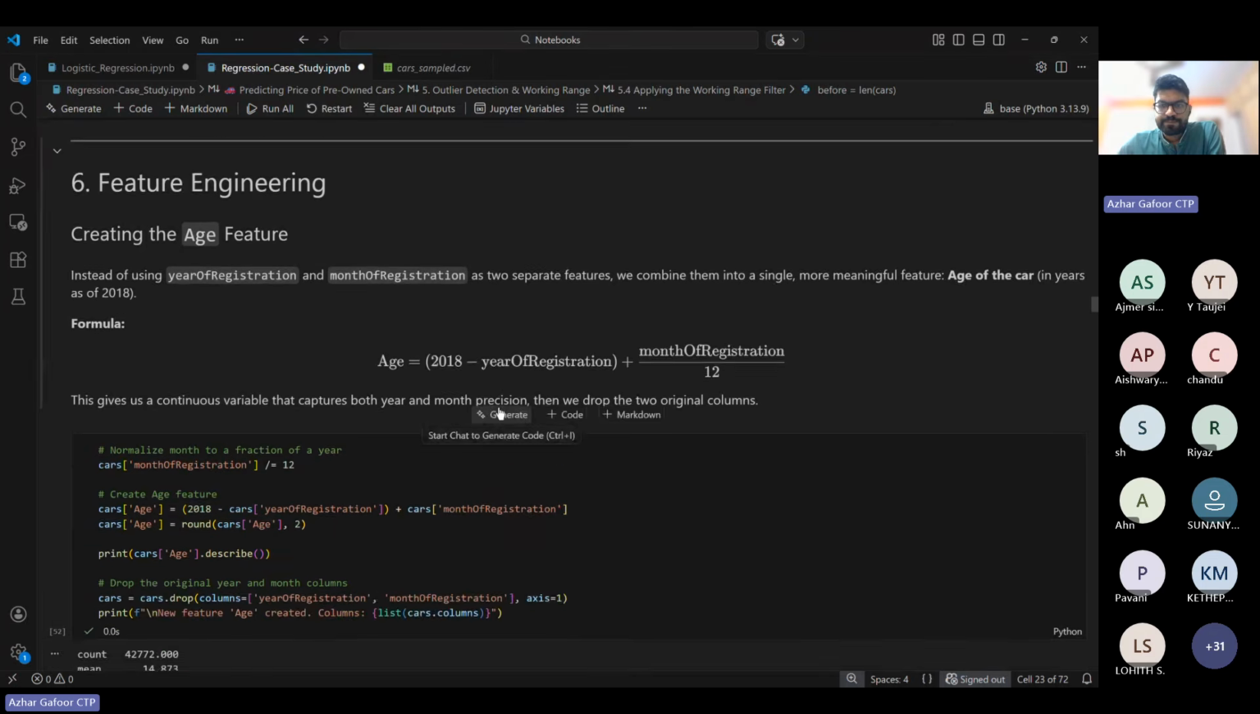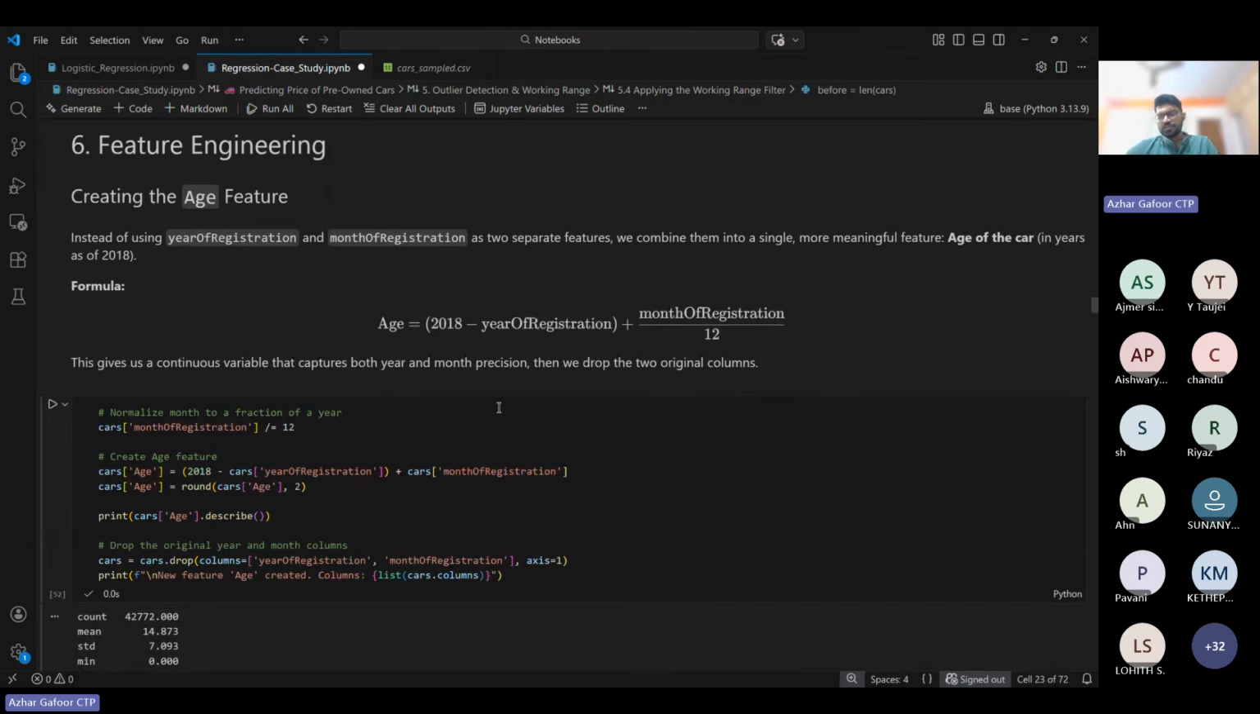Now we are adding one more feature. Sometimes we have a lot of data in different columns, and if we combine some of it, it becomes more meaningful. So instead of using year of registration and month of registration as two separate features, we combine them into a single, more meaningful feature, that is the age of the car in years as of 2018. So age is equal to 2018 minus year of registration plus month of registration divided by 12.